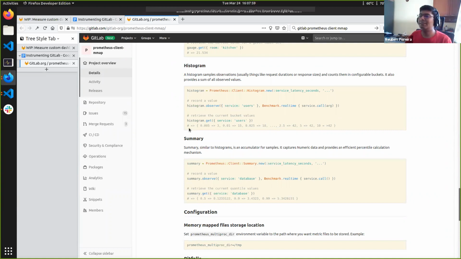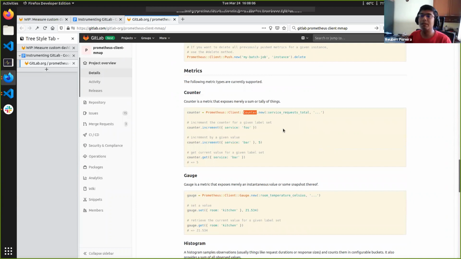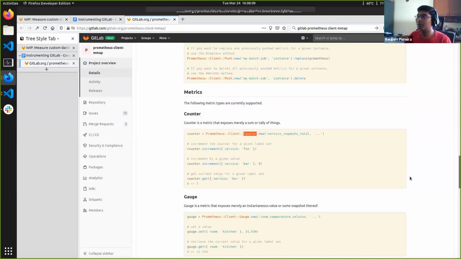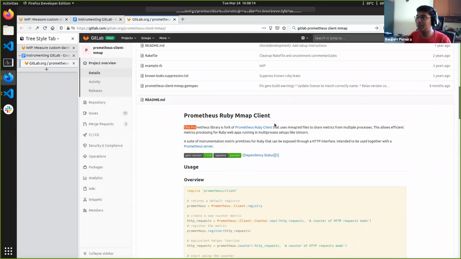So this fork was originally created, I think, because we needed a library that could work with multi-process application servers like Unicorn. So at the top, if you see, it says this Prometheus library is a fork of the Prometheus Ruby client that uses memory mapped files to share metrics from multiple processes. Okay, so that's a brief intro to the Prometheus client library that we use.